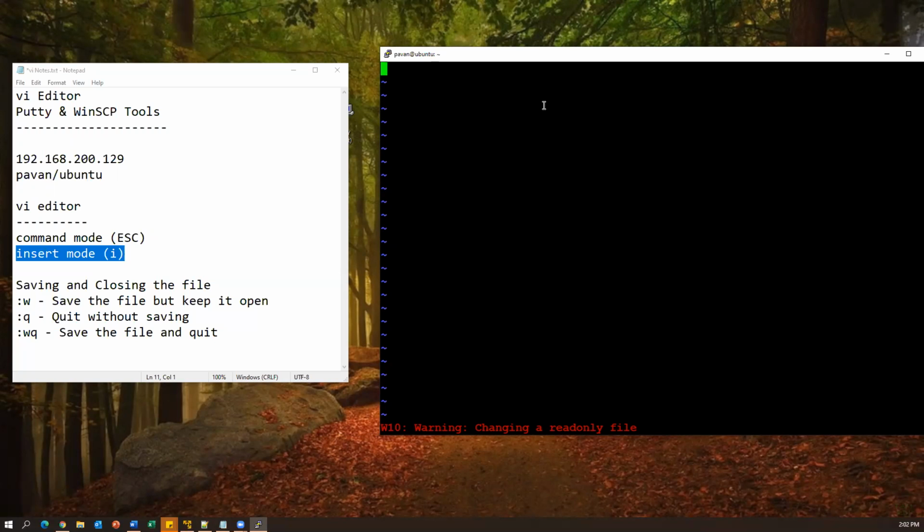Once it is in insert mode, we can write some text. Let me write something here. This is my first line. Now enter. Again I'm writing another thing: this is my second line, and one more, this is my third line. So now I have written three lines.